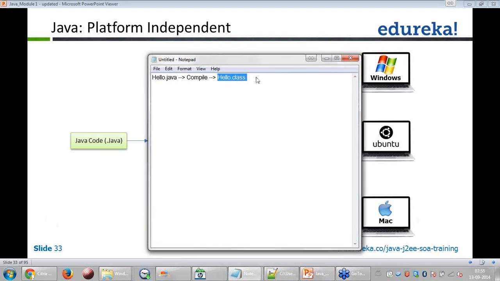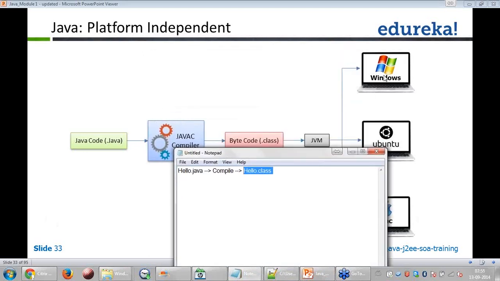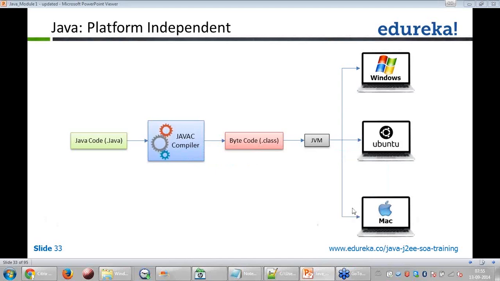Let's say I have written this code hello.java on the Windows platform, and compiled it on a Windows machine, a machine which has Windows as OS. It generates hello.class. Now I copy this hello.class to a Macintosh OS and run this file. It runs perfectly fine, as if it is executing in Windows. It's absolutely the same. That is the power of Java. It is not platform dependent.